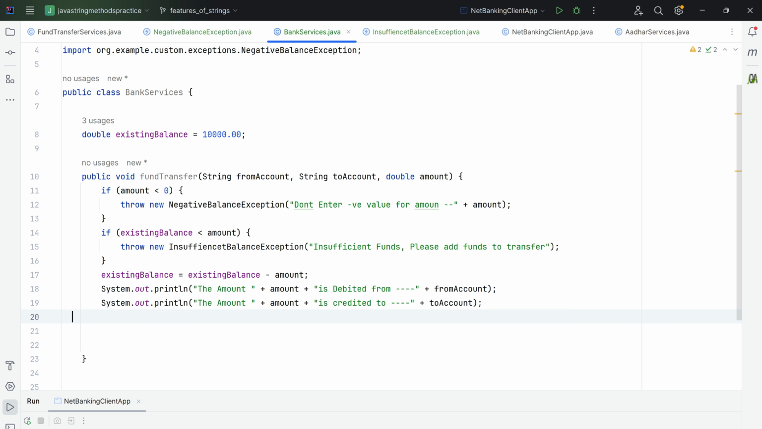Then what we are doing is saying that the transaction is successful.